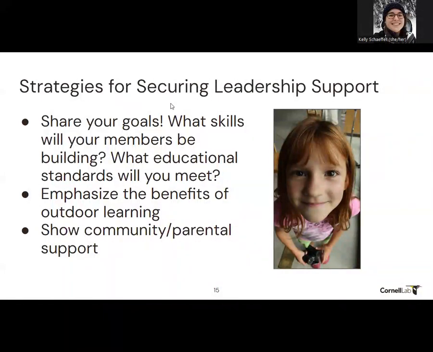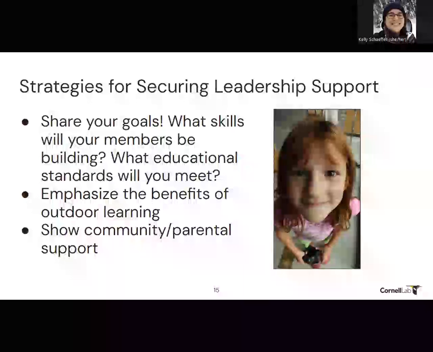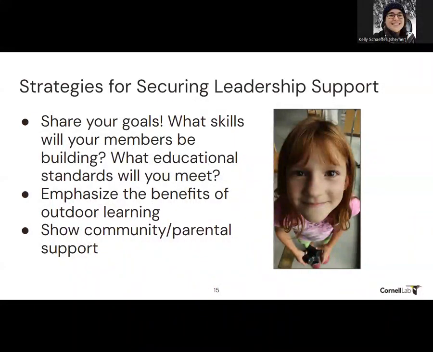And another powerful way to help secure leadership we've heard from educators is if they have that champion parent that I mentioned before. Showing school leadership that you already have buy-in from your community can be a really powerful way as well.